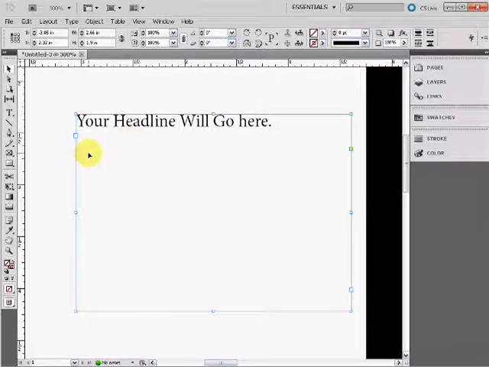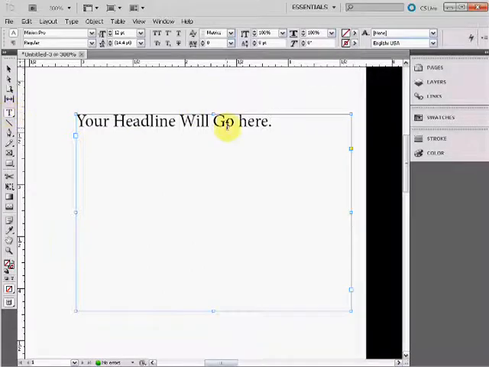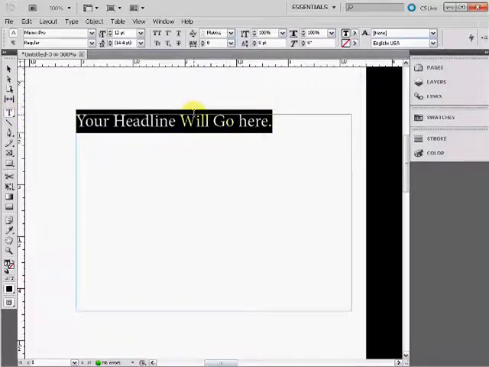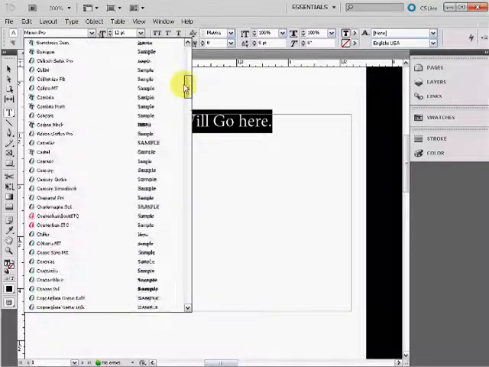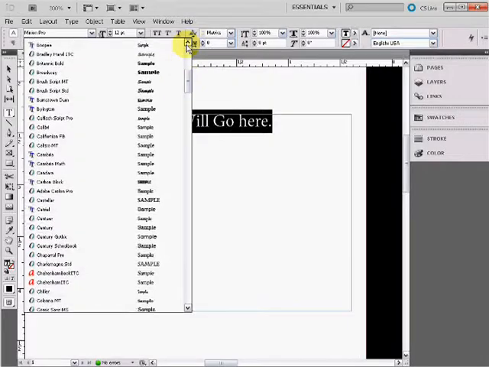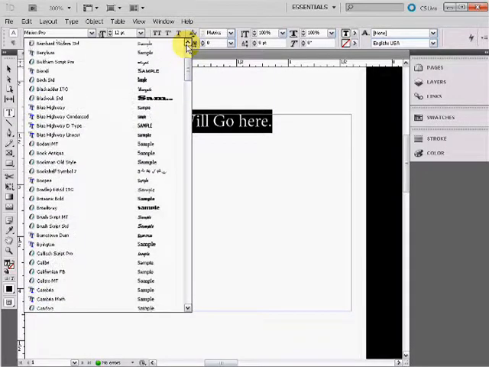So we've zoomed into our text here, going to the text tool, highlighting the text. You can change your typeface to whatever you want. I've got one that I've picked out for myself earlier. I'm just going to go quickly grab that.